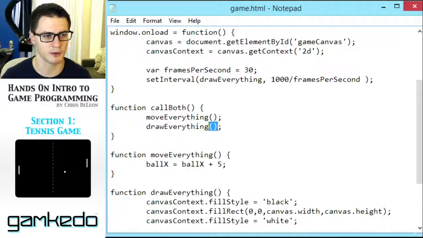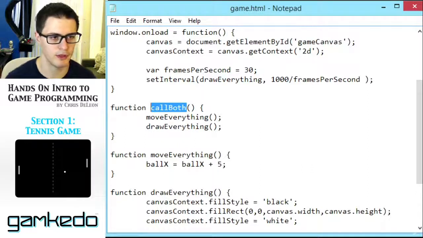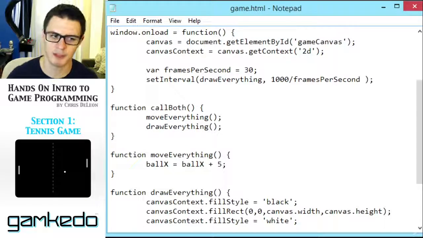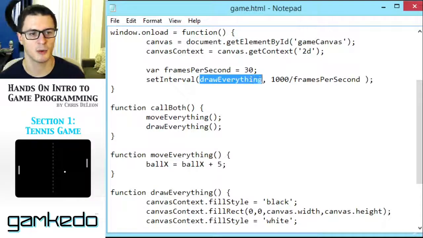Notice that these functions always have these parentheses after. We can explain later how those are useful. You'll see it when we move our shapes out. And then I could put this label callBoth right here instead of drawEverything. If that makes sense to you and that's how you like it, that's totally fine.